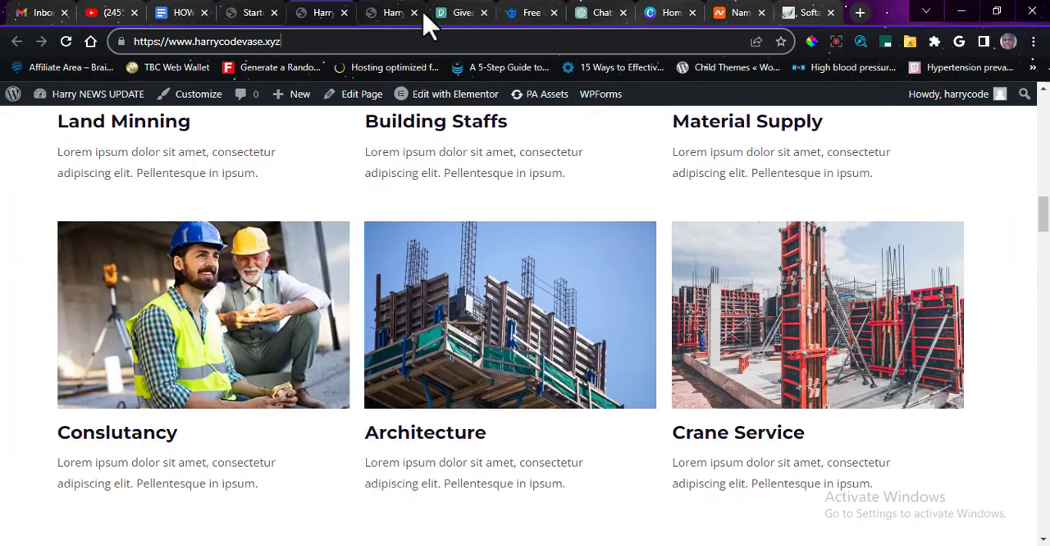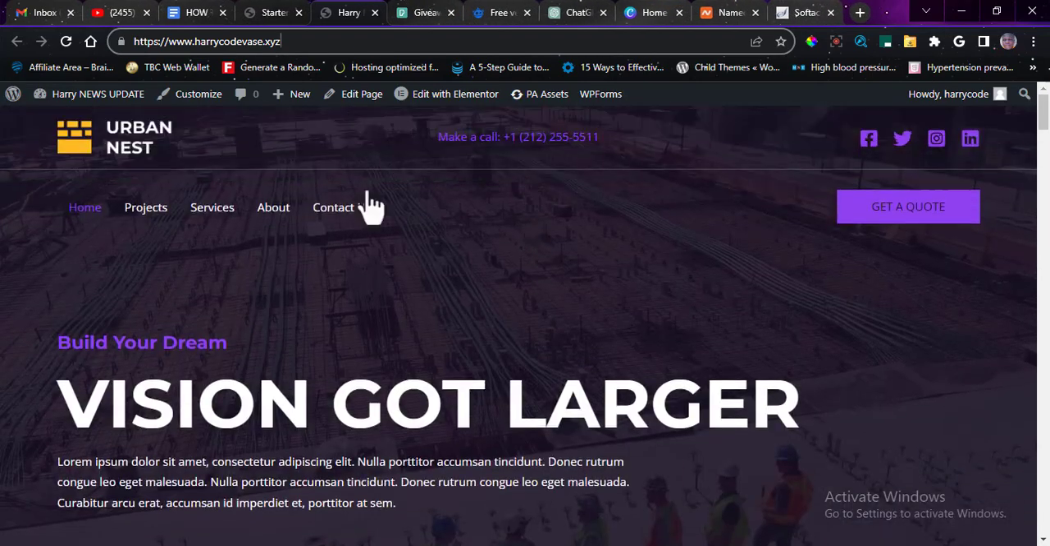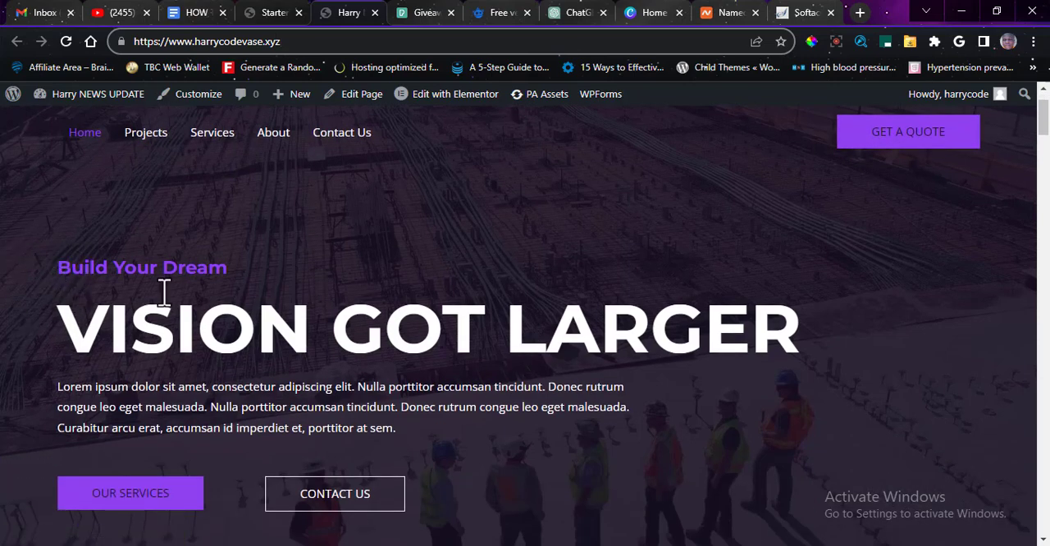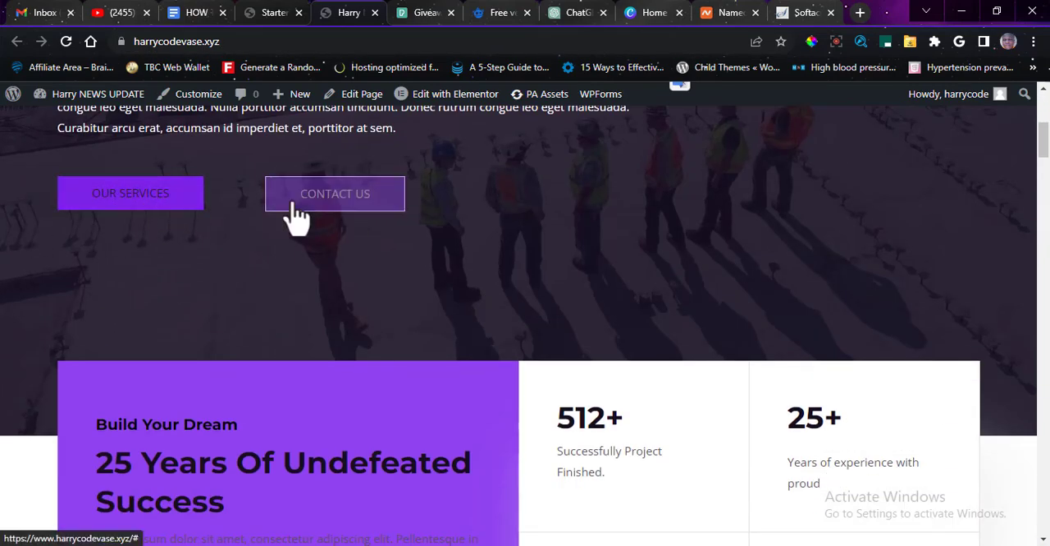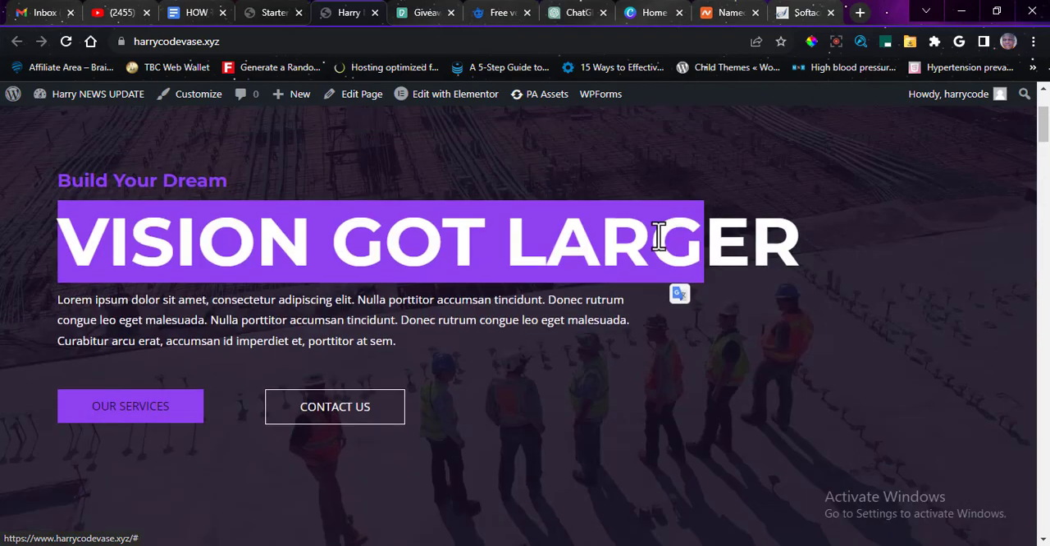Now taking a look at this website, we have the pages, we have the logo here, we have this contact phone number, we have these social media links, we have these pages here, then we have this button, get a quote. Then we have this banner section having this text here, and we also have these two buttons which link to other pages of the website.